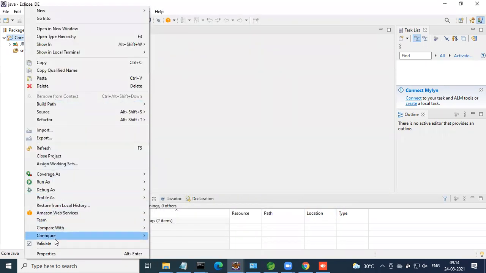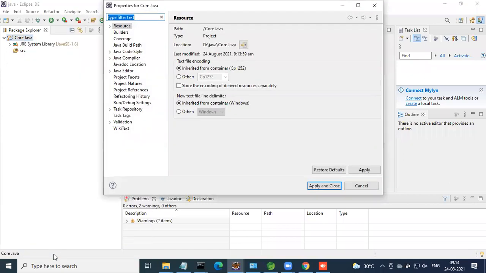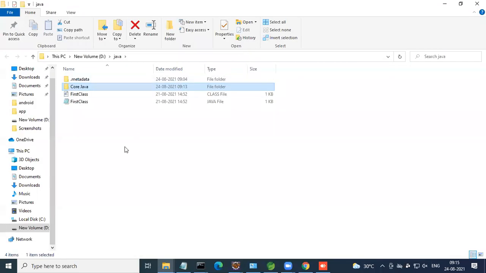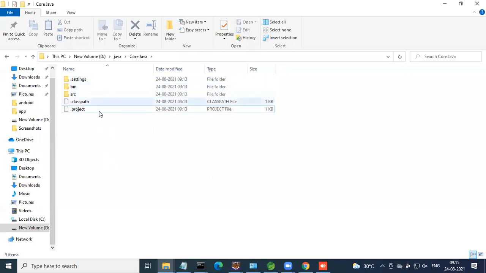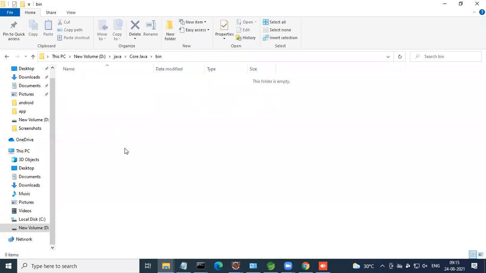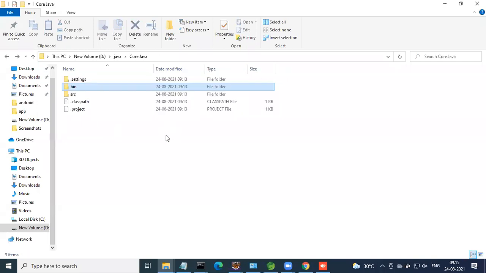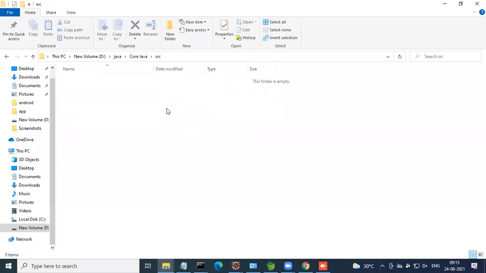I'm going to right click and click on the Properties tab. Inside that Properties, we have this button. I'm going to click on this button. That will open the folder specific to Eclipse for me. I'm going to click on the core Java folder. On that, we have a folder known as settings. Bin is used to store the class file. Right now, we do not have any class, so there is no class file. After that, we have the source folder. In that source folder, we do not have any code, so that folder is still empty.